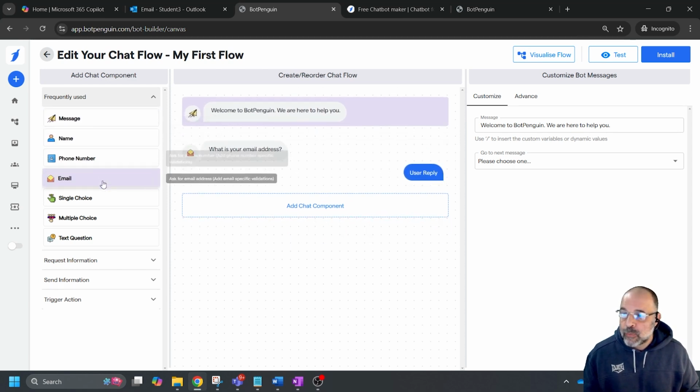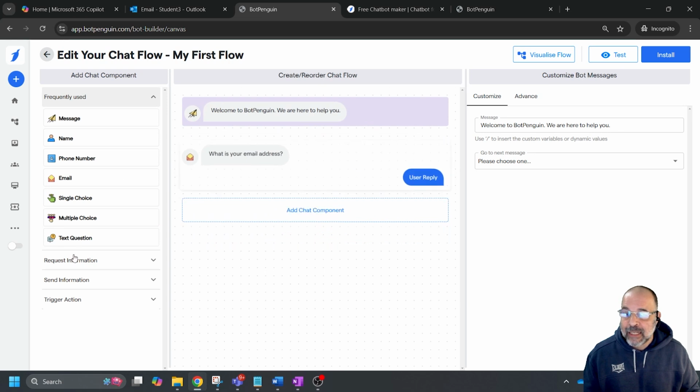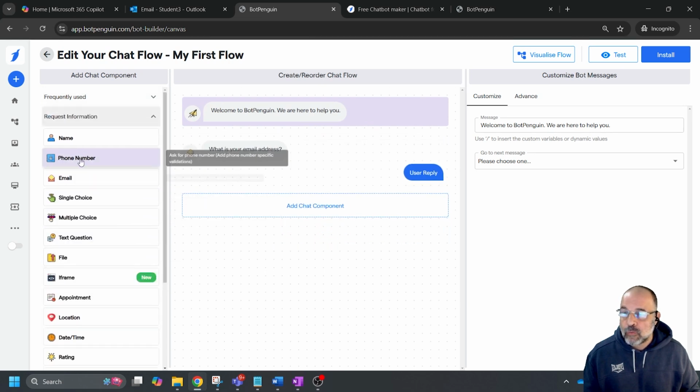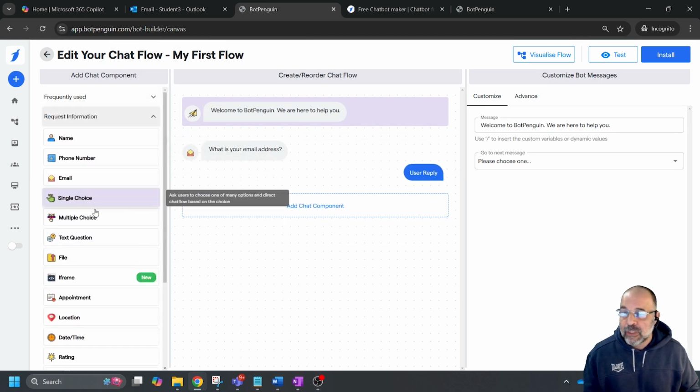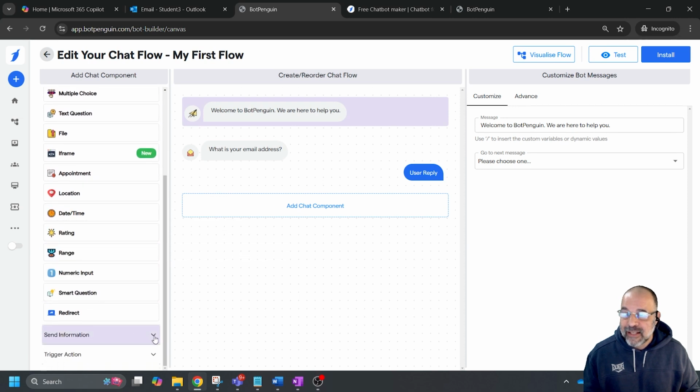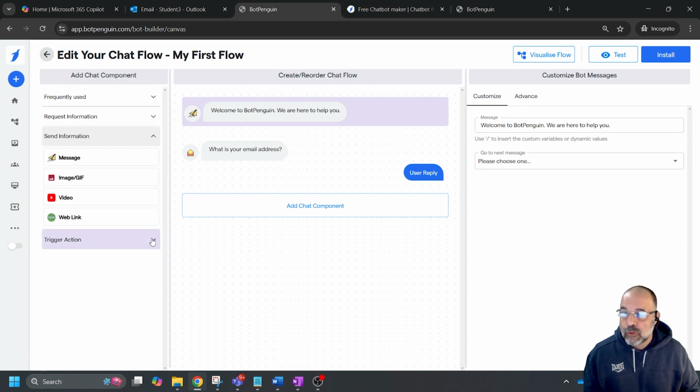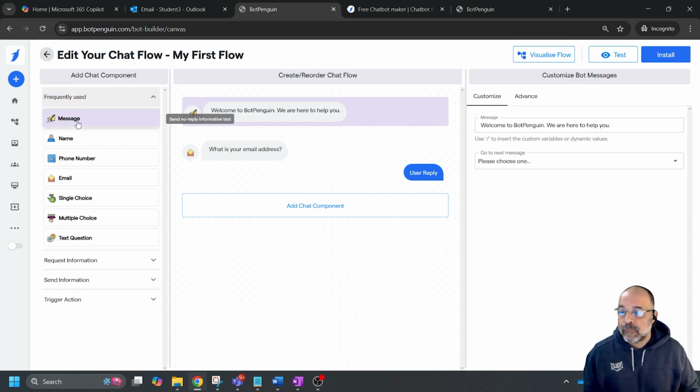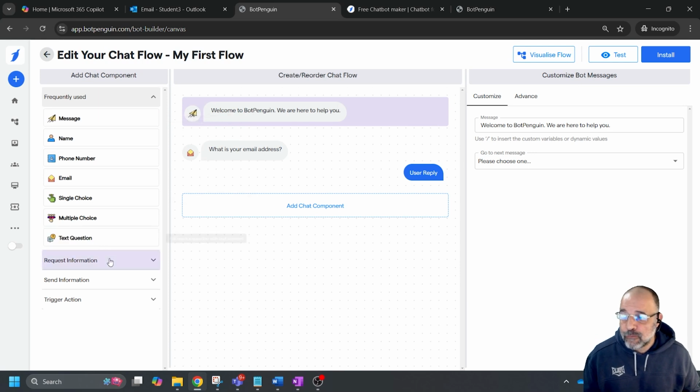Now, on the left-hand side, we can see the different cards that we can add in, and there are some other categories as well. Request information like name, email, single choice, so on and so forth, send information, and we've also got trigger actions as well. Okay, so I'm just going to stick with the frequently used for now.